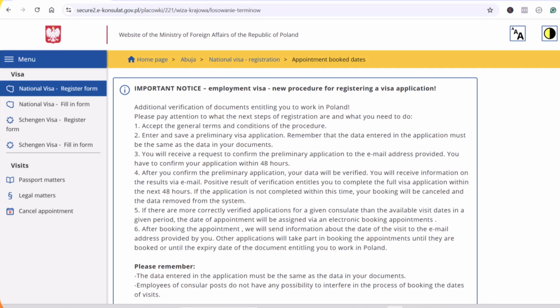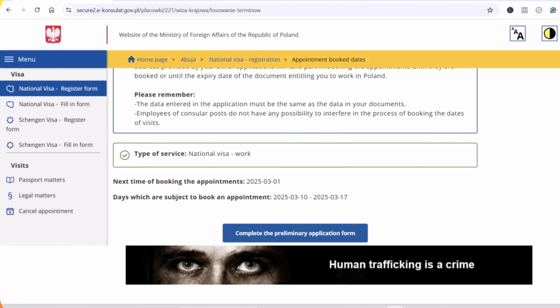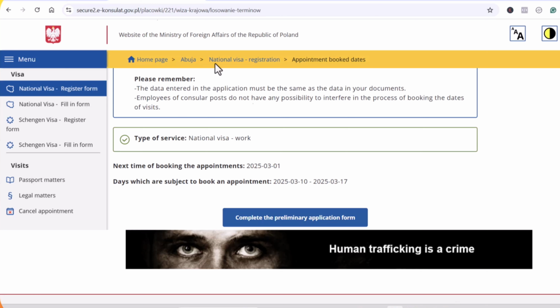Once you've confirmed the email address using the link, next within 48 hours they'll send you a successful email, or if there's any issue anywhere, they will send you an email to show that the application has been rejected. After that, you go ahead and complete the application as I will show you, and also get your appointment date. Lastly, you will get all the information via email regarding visiting the embassy. You have to remember whatever you fill in here should correspond with your work permit details. You will then find the next time of booking the appointment is 1st of March, and also the available dates you can book an appointment is between 10th of March to 17th of March.